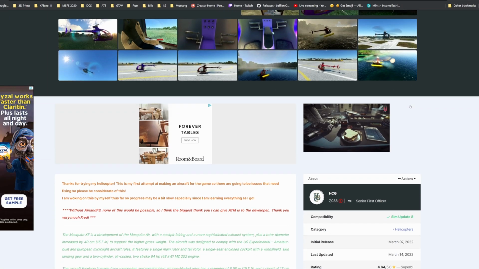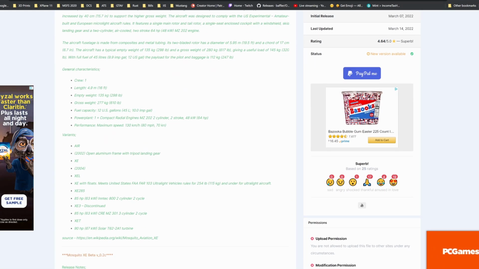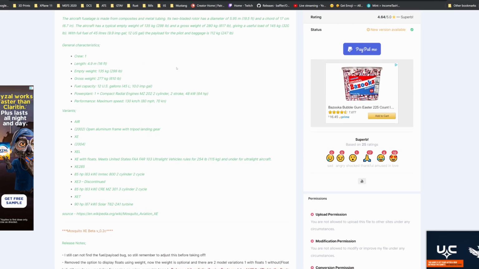Mosquito is a very tiny helicopter. This thing is itty bitty. They did put in all of the aircraft dimensions and specifications in the post here, which I actually think is pretty awesome. Let's see, typical aircraft empty weight. This one I found funny. 298 pounds, guys. That is so tiny. But we're going to see what it is all about.